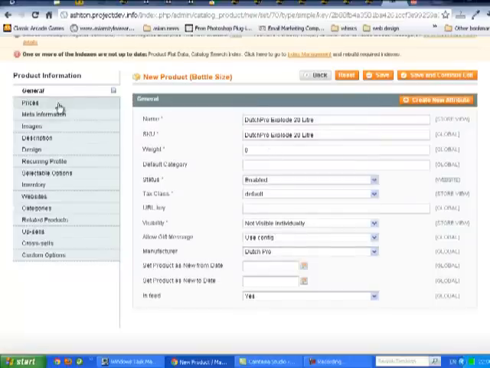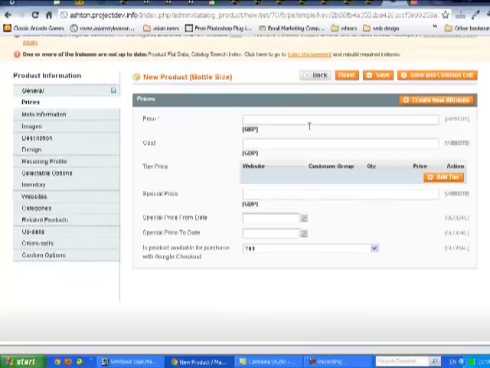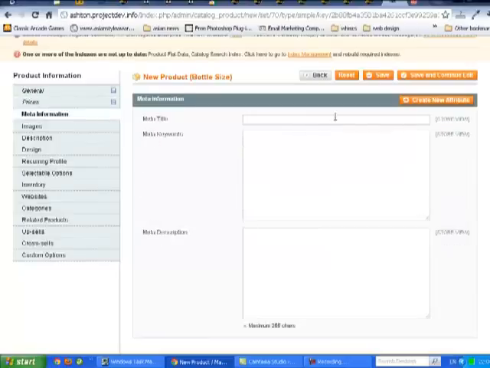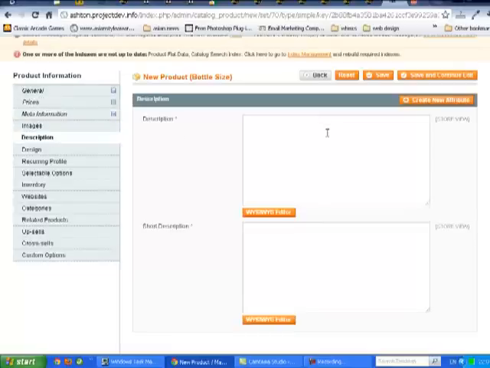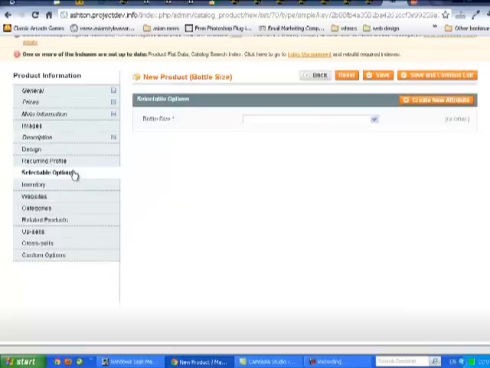Sorted. Now prices. So again, we're going to use a sample example one for this, £20. Meta info, we don't have to add it in, but I'm going to add it in anyway. Images, don't need to bother with. Description, don't need to bother, but I'm going to add it in. And then again, you've got selectable options.